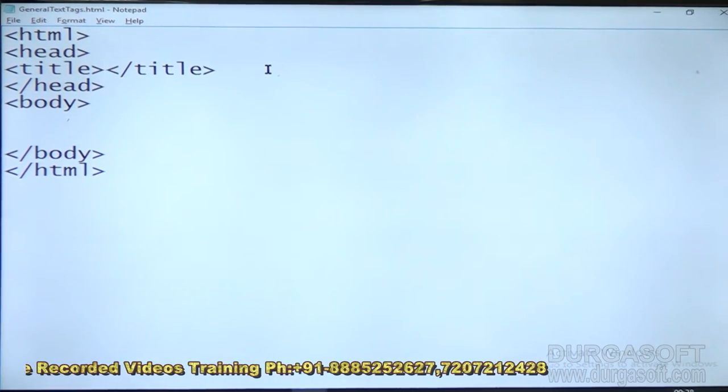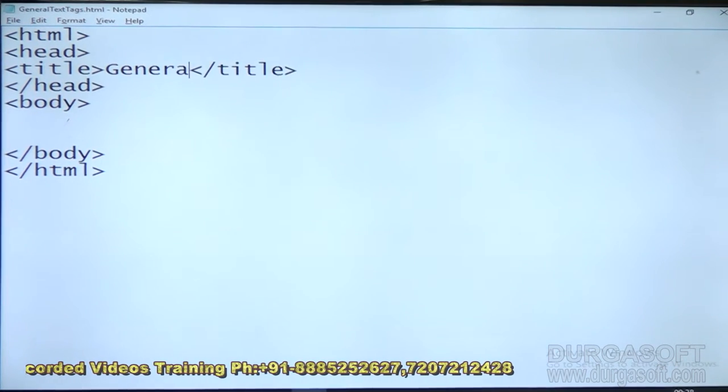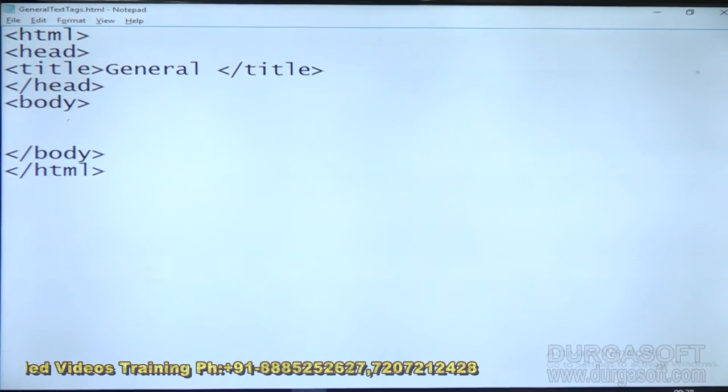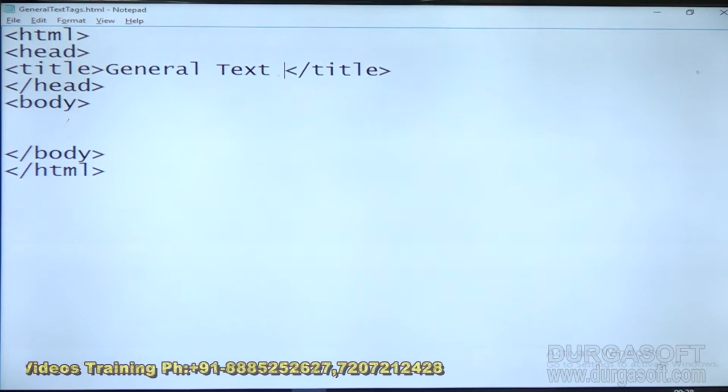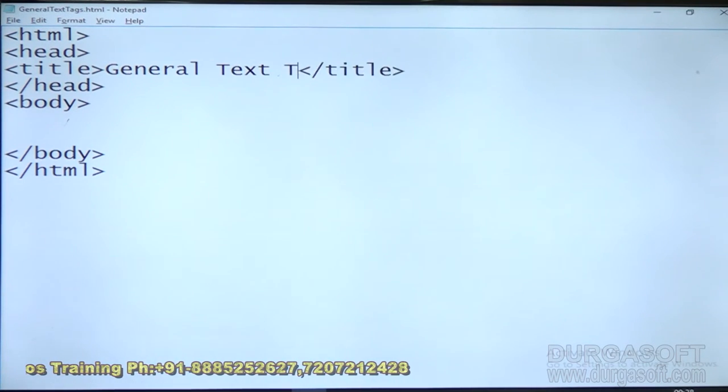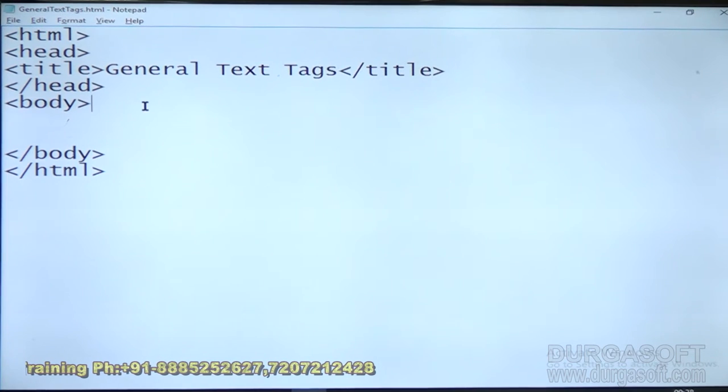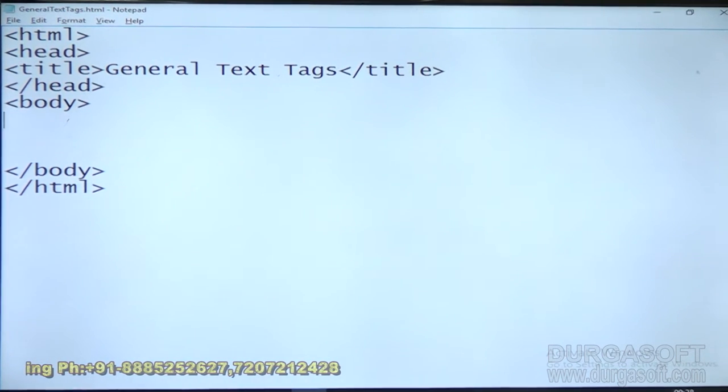What are the general text tags which we are going to give? In this section, what are we going to learn? General text properties or general text tags. Generally text tags means generally used text tags. What are the generally used text tags?